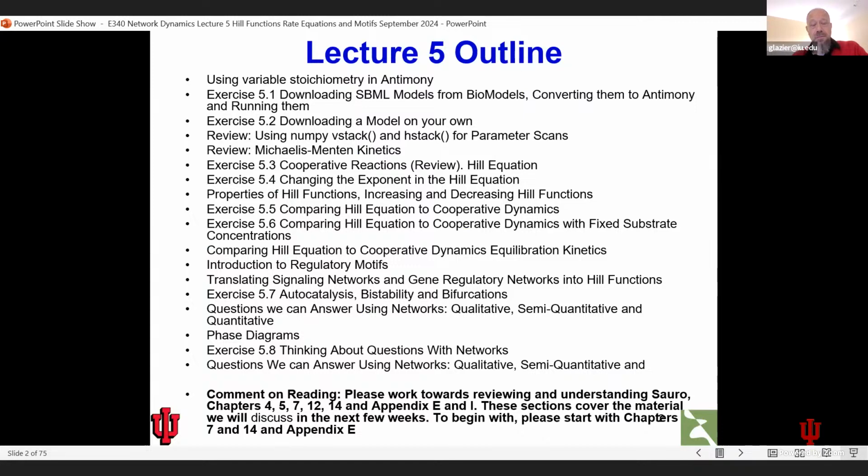I'm going to start out by explaining how to use variable stoichiometry in Antimony. I'd mentioned it the other day, but hadn't given an example of that. I'm going to show you quickly something that's quite useful, which is a web interface for running models that you can use to convert models from SBML, which is an exchange language, into Antimony and back.